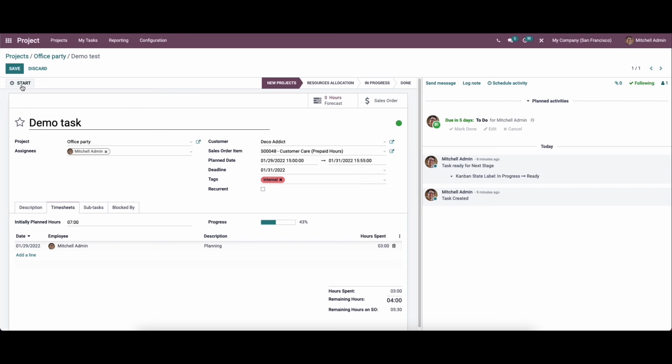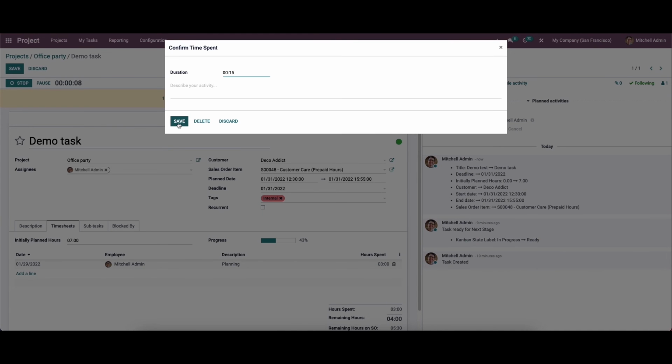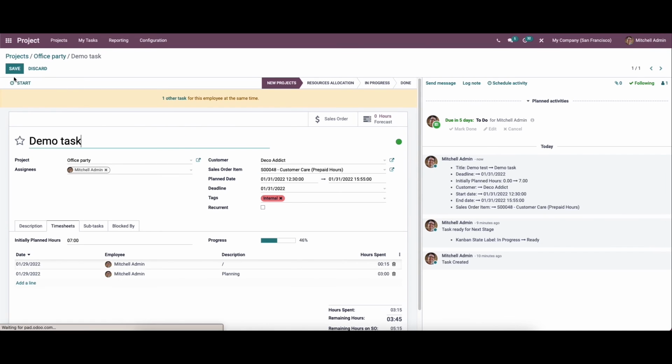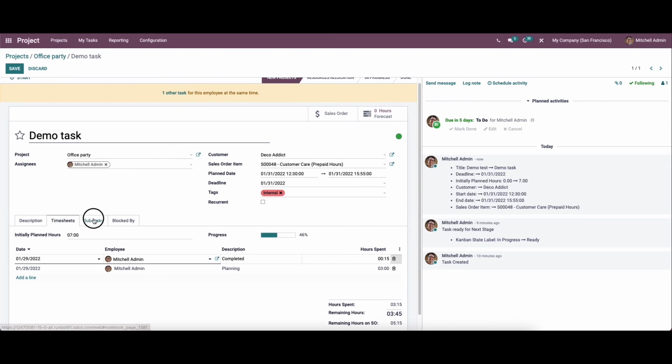So it is also possible to track the time using the start timer option. So we can save this. So here we can see the time tracked, and here we can provide the description. So here we can see the hours spent, remaining hours, and the remaining hours on the SO. And here we can see the progress.